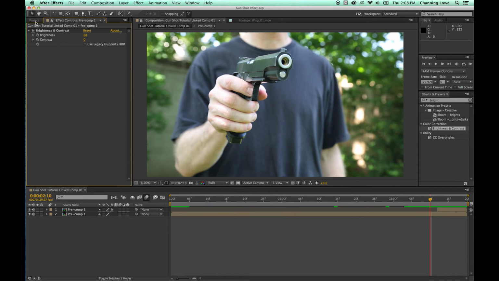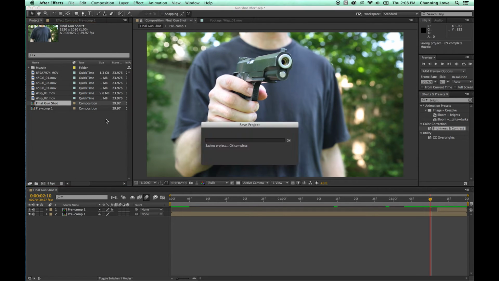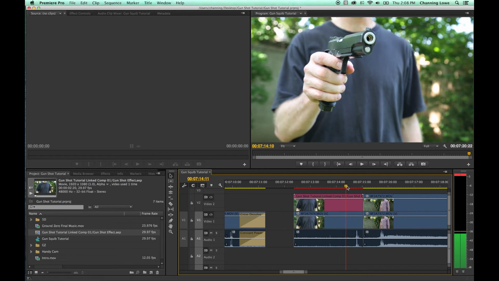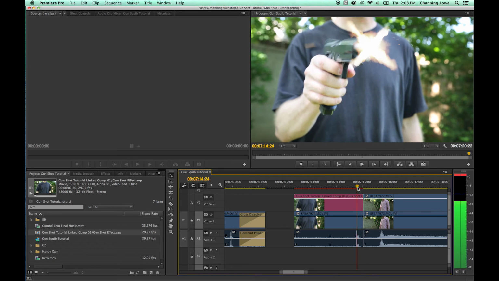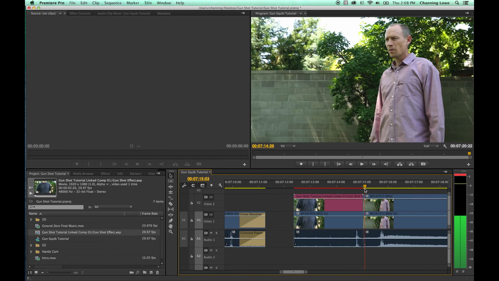I'm going to go to my project and rename my final gunshot composition. I'm going to name this Final Gunshot. That's my composition, it's called Final Gunshot. I'm going to save that, go back to Premiere, and you'll notice it has replaced that clip with the composition. So this top layer is replaced with that After Effects composition of the gun shooting.